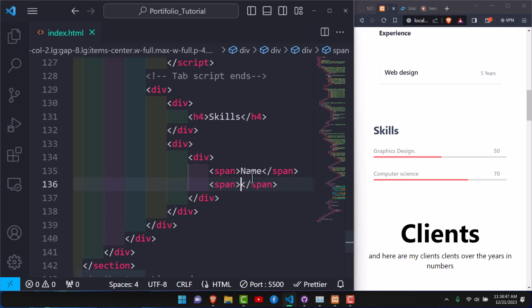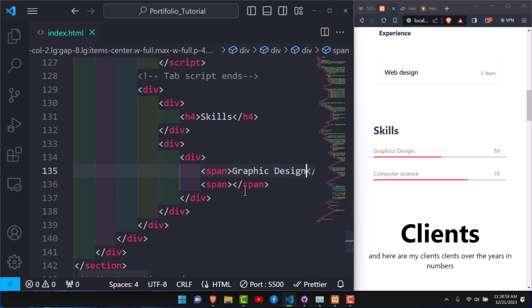The name itself should be, like in this case, the graphic design. And here we're going to put a value that is going to help us have this progress bar show us how skilled this person is. So this is like presenting 50%. Yeah, and so here we're going to have the progress bar, and this is an SVG.